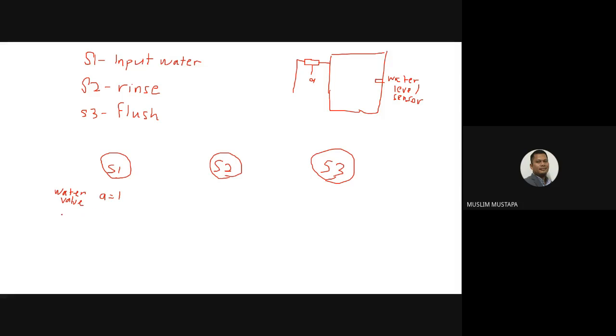Let's say this water level sensor is equal to B. Let's say the water is going up until it touches the water level sensor. When it touches the water level sensor, of course, the sensor will detect it and start to send the current or the signal. If it detects the water level has reached a certain level that it should reach, then it sends the signal B equal to 1. So if B is equal to 1, then set A equal to 0. Assign A equal to 0.